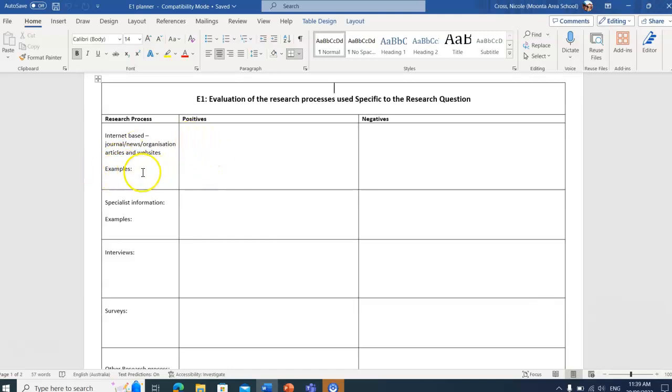Identify what it is. So give me an example down here, and it might be the TED Talk, it might be the documentary that I found, it might be the Anti-Cancer Council website, it might be the Beyond Blue Foundation website, whatever it happens to be. Over here, make a quick brainstorm of 3 or 4 different things that were positive about that particular type of research. Make a quick brainstorm of 3 or 4 things that were negative about that type of research.